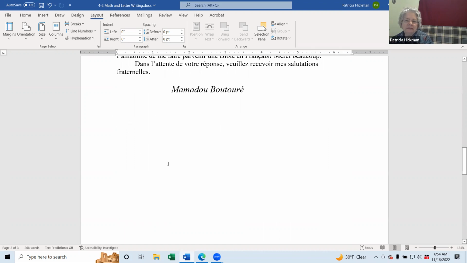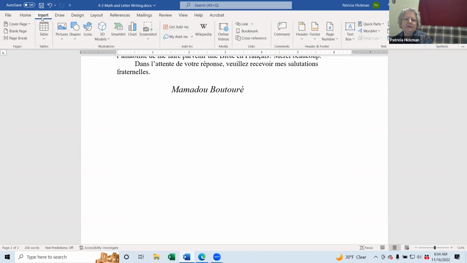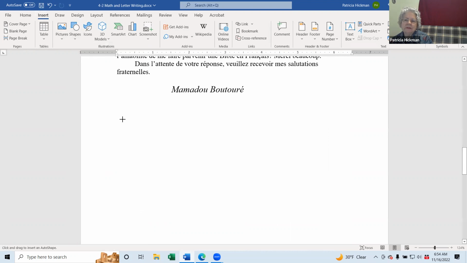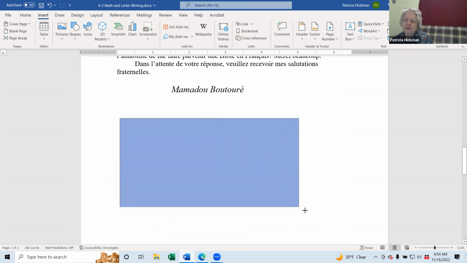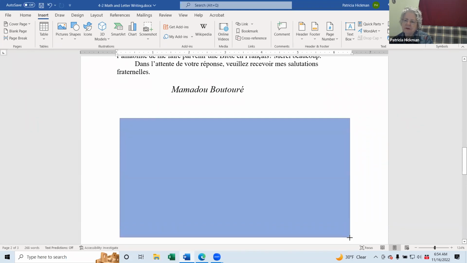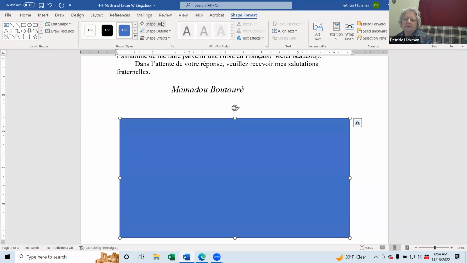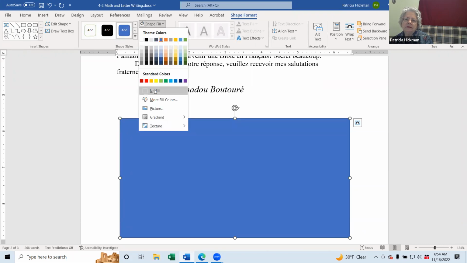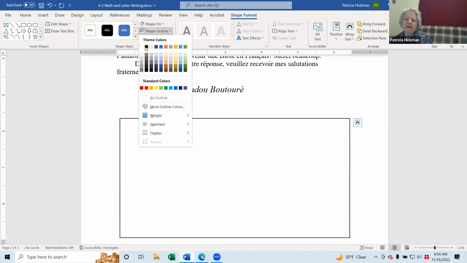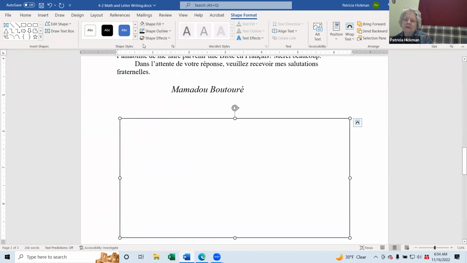So we're going to insert a rectangle, insert a shape, insert a rectangle. It's going to have the wrong kind of fill and border, but then we'll fix it. Kind of the shape of an envelope. What do you think? Shape fill, we don't want any fill. The shape outline, we want it to be black. That's great. I'm going to deselect.